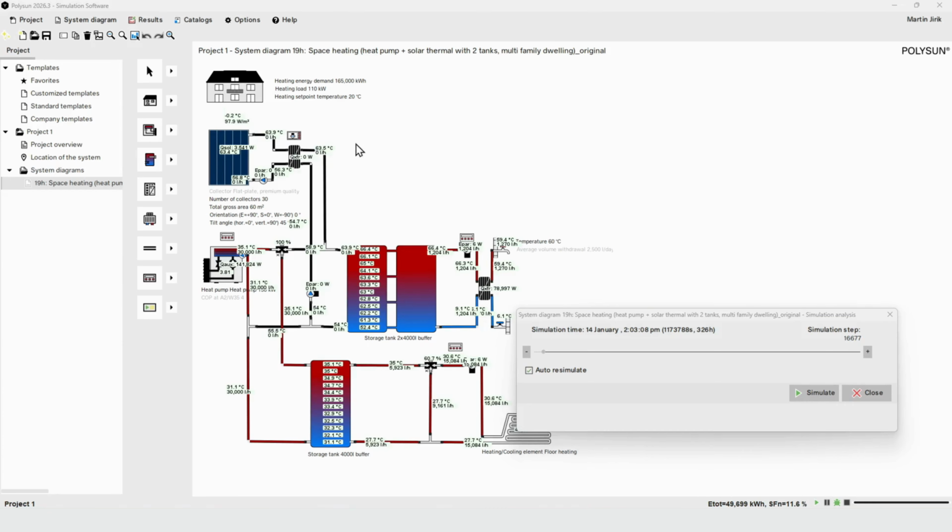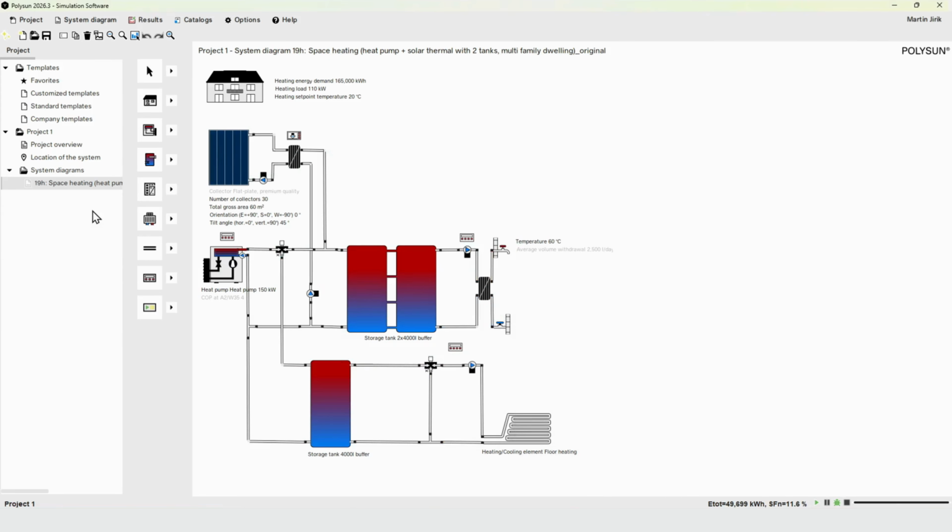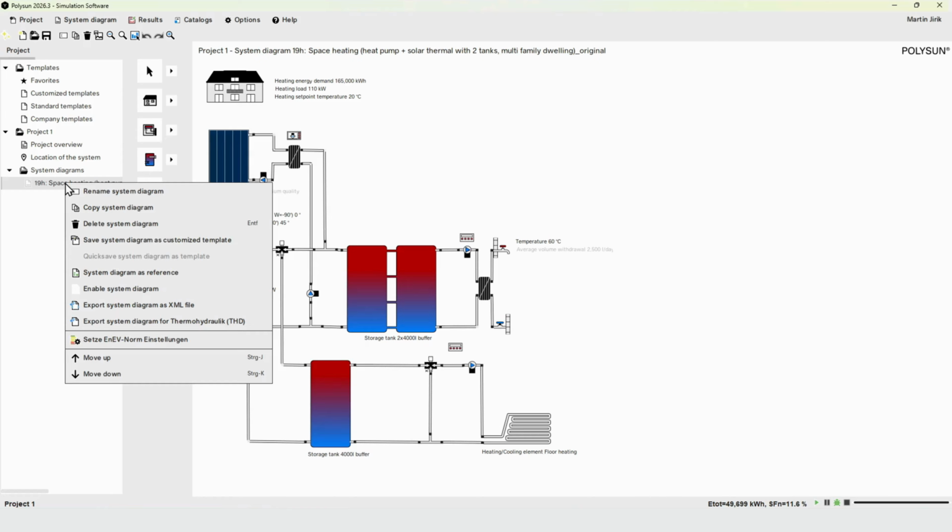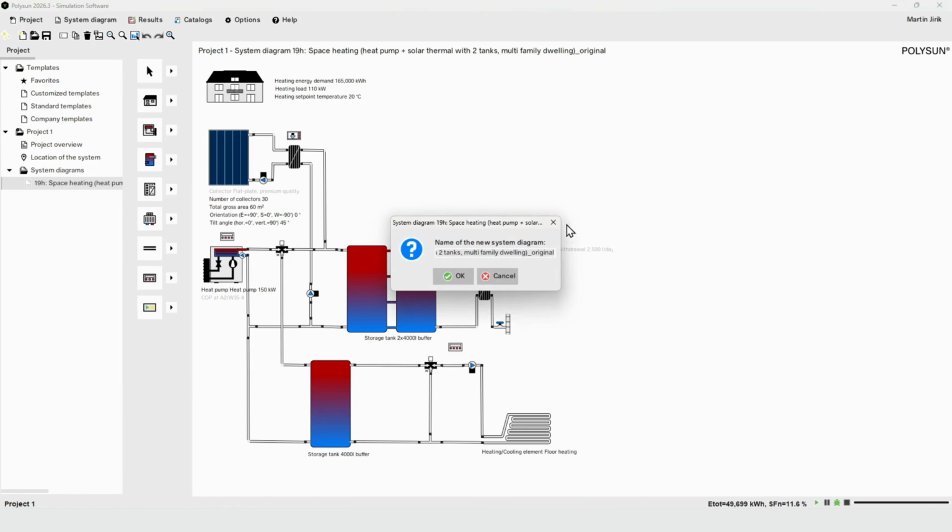Now that we have configured one of the system diagrams, we can move on to step number 8, create system variants and optimize the design. To optimize your design, simply right-click on the system diagram that you have selected previously and copy it.